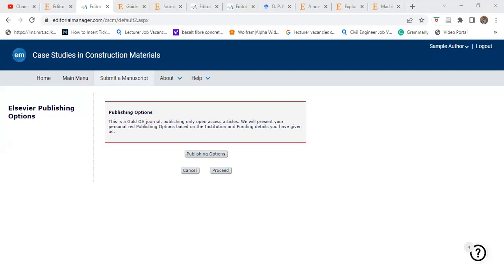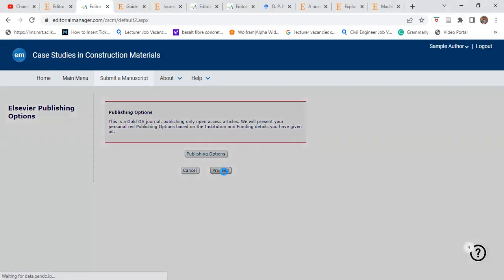Yeah, it says maybe it is because it's an open access journal, but in most cases, with subscription journals, they will show you a place to tick whether you need to go with subscription or open access. So depending on your choice, you can select either open access or subscription and press proceed. Right here, it will not show because it's open access. So after that you can press proceed.